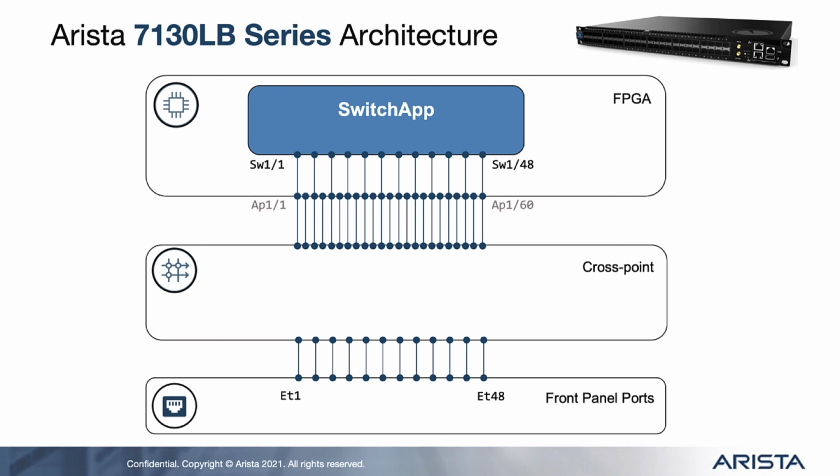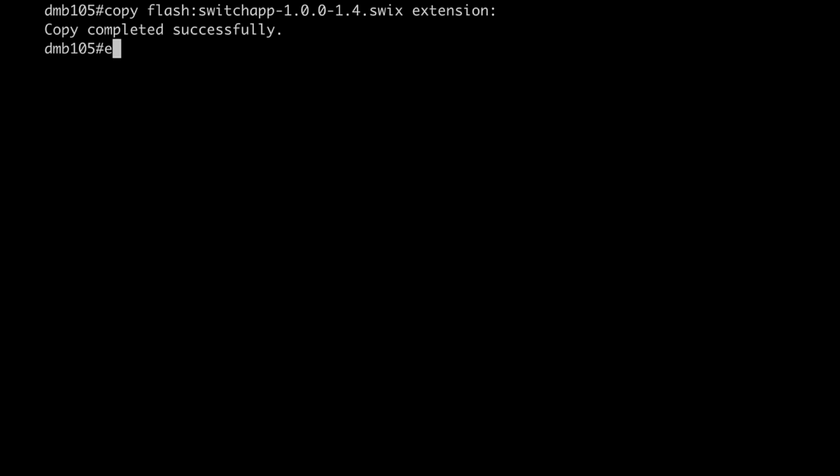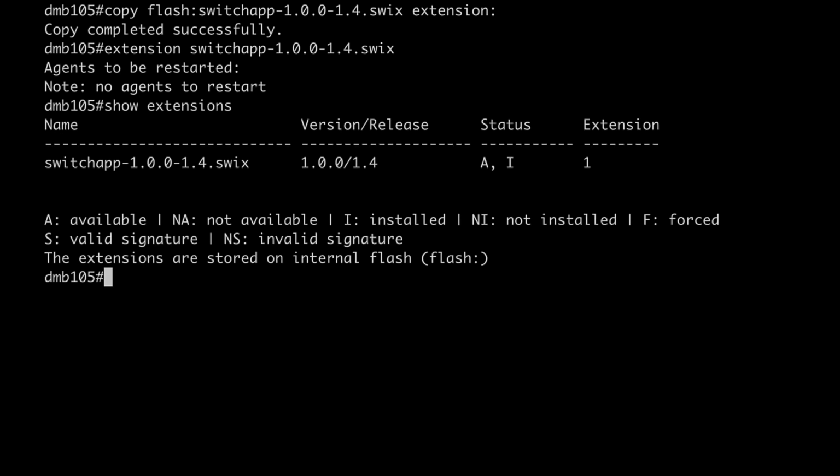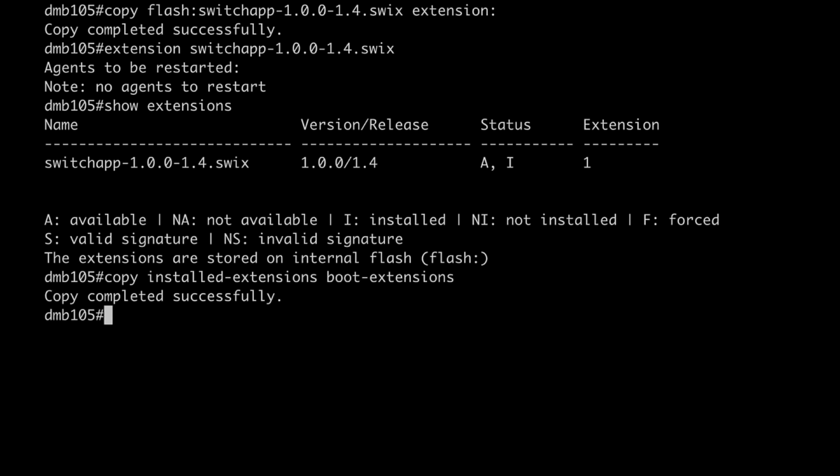Let's install SwitchApp and start configuring it. First, we'll copy the Swix extension file over to local extensions, and then we'll install it. Here I'm copying from Flash, but I could copy from an HTTP server, FTP server, wherever is convenient. We can check its status with show extension, and you can see I have it installed and active now. Then we'll make it persistent on boot and enable it. When I enable it in the configuration, the system will program the FPGA.